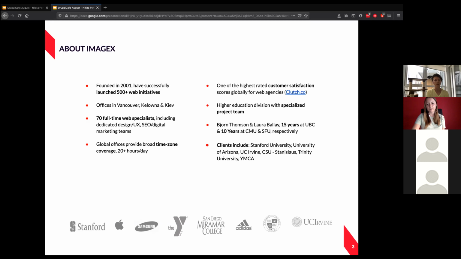And we have been focusing on the higher education division with a specialized project team. We have employees working and teaching at such universities as UBC and SFU. And finally, we have such big clients as Stanford University, University of Arizona, Stanislaus, Trinity University, the YMCA centers, and many more others.